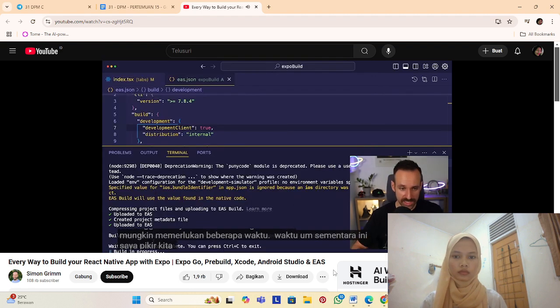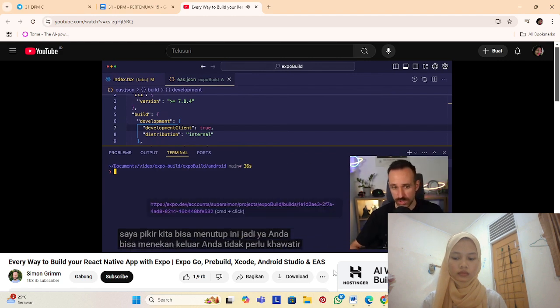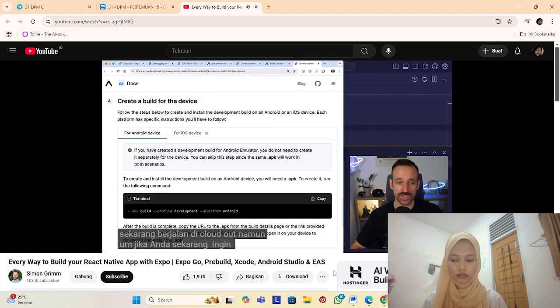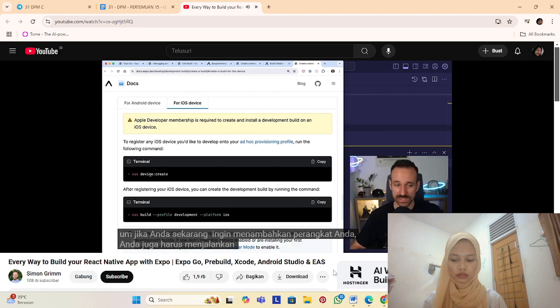In the meantime, I think we can close this. So yeah, you can press exit. You don't have to worry about this. You can continue with your work, get a coffee, whatever, because this is now running in the cloud. However, if you now want to add your devices, you also have to run some commands to run eas device:create.